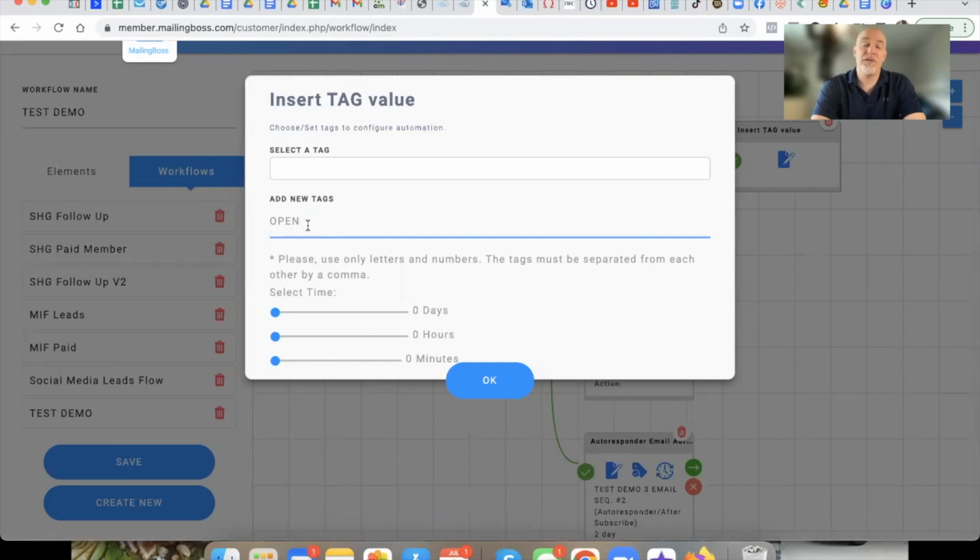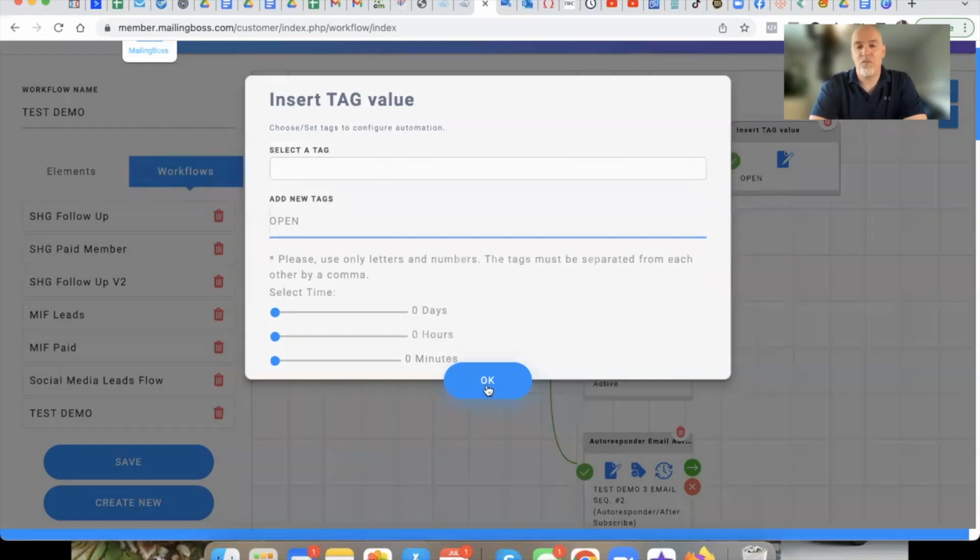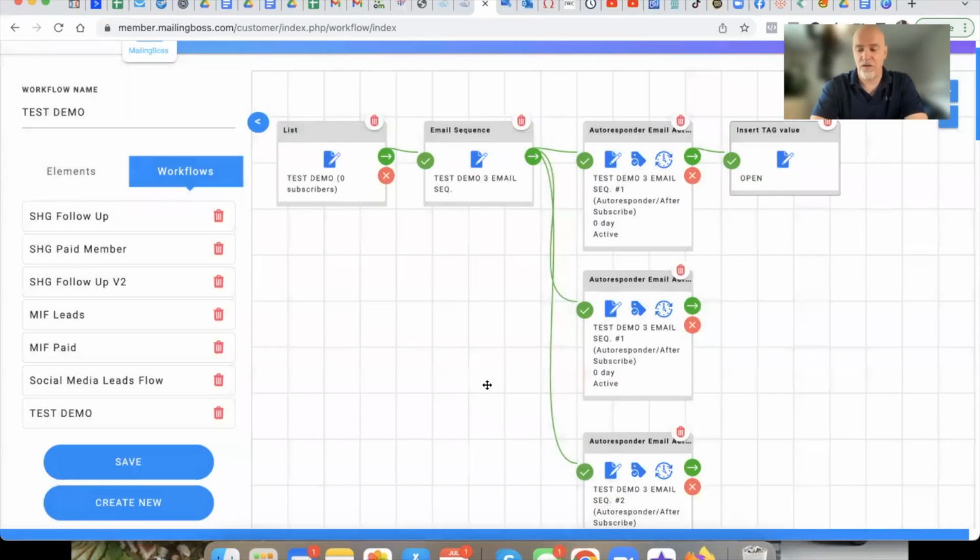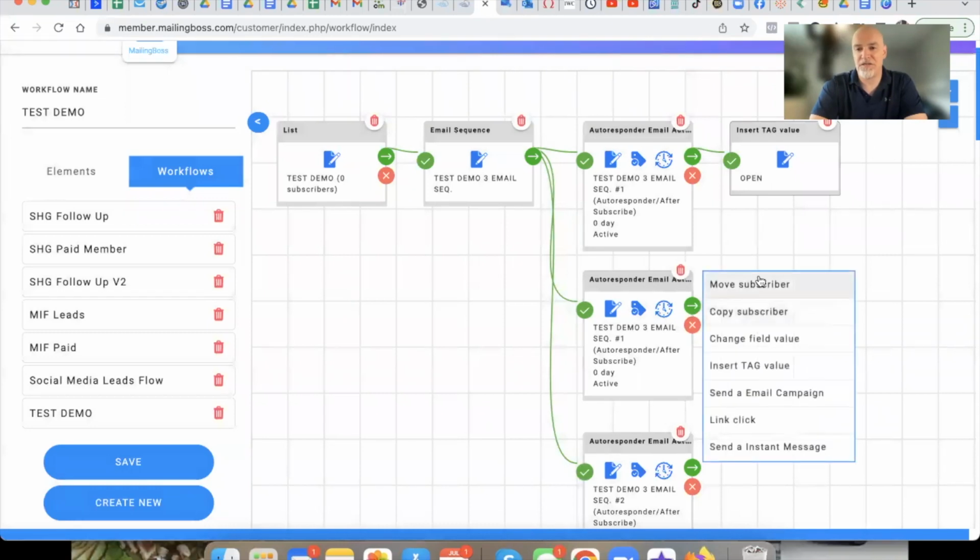And I like to call it opens because these are people that actually open the email. So anyone that opens any of the emails that goes out in your sequence is going to have the tag that says open. All right. And we'll do this in another video, we're going to turn around and email all of those folks on a daily basis, but we're only going to email the openers. So there you go. Now just repeat that process a couple other times.